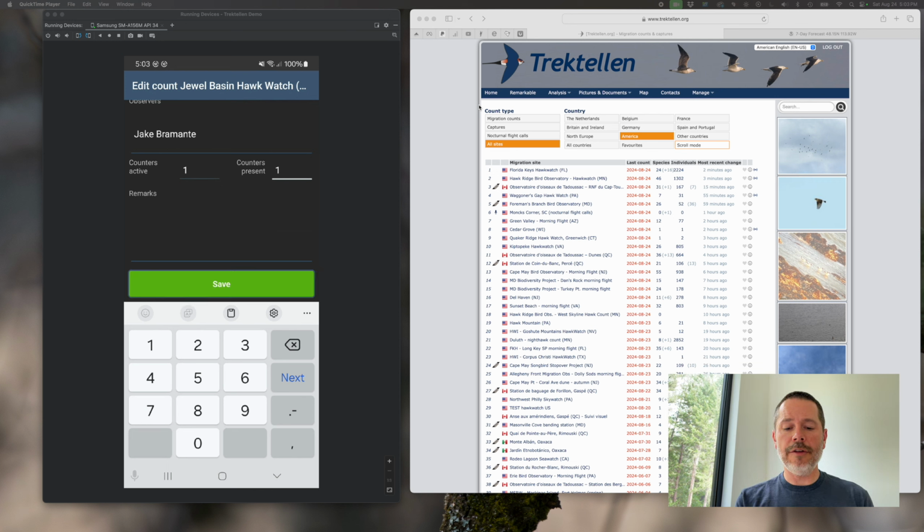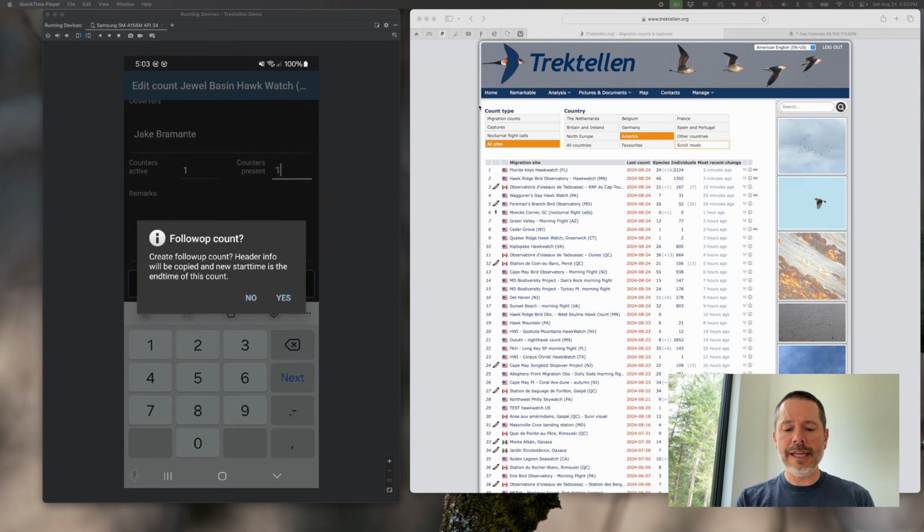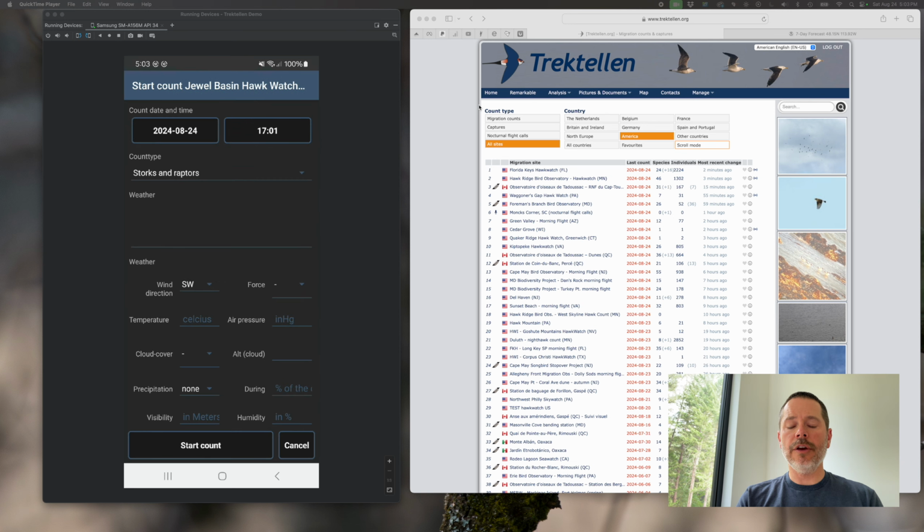So you go ahead and hit save. And when you hit save, it says create a follow-up count. It says header info will be copied, and the new start time is the end time of this count. So we go ahead and say yes. And so here we go. Now we have a new count that has started.